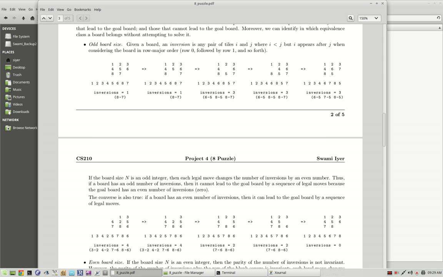Now it turns out that if you're given a board that has an odd size, meaning if n is odd, and if that board has an odd number of inversions, then there is no solution to that board. Let me repeat. If you're given a board that has an odd size, meaning n is odd, and if the number of inversions for that particular board is odd, then you can conclude that the board is unsolvable.